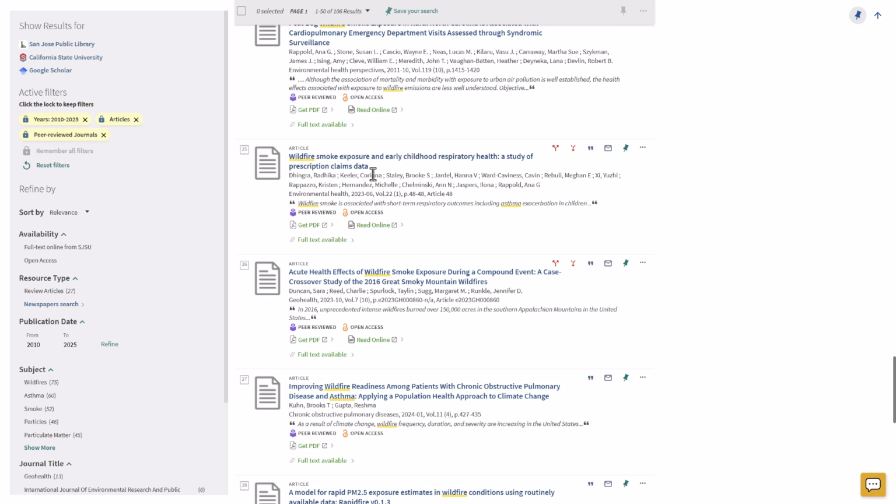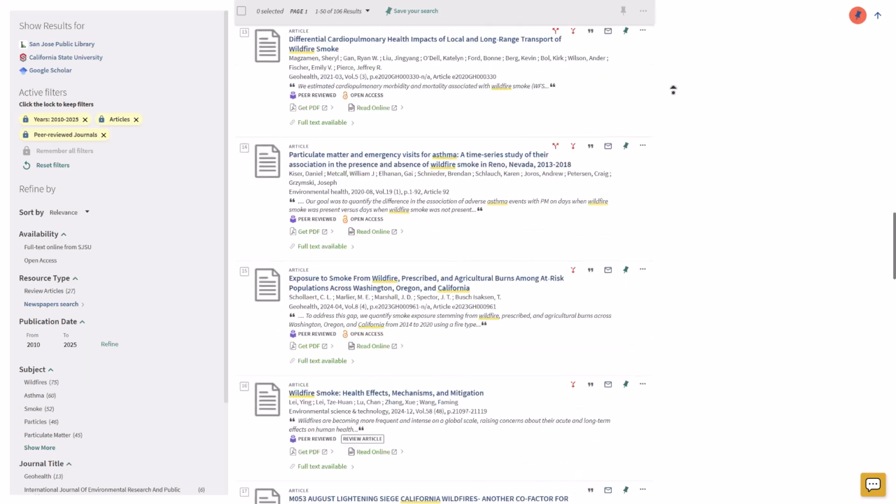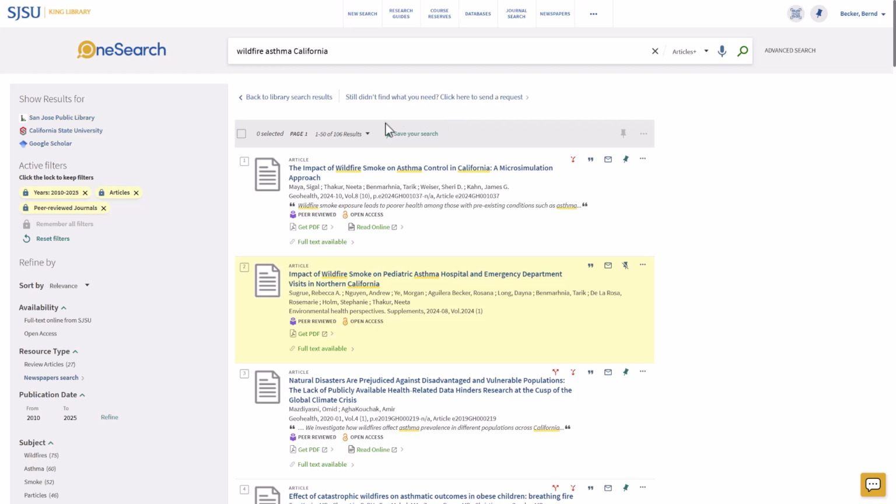Here's another similar article: Wildfire Smoke Exposure and Early Childhood Respiratory Health, a study of prescription claims. Pediatrics, childhood, it's all within that same scope. If I want to start focusing my research more on that demographic, I'll just add that to our search terms: wildfire, asthma, California, pediatrics.